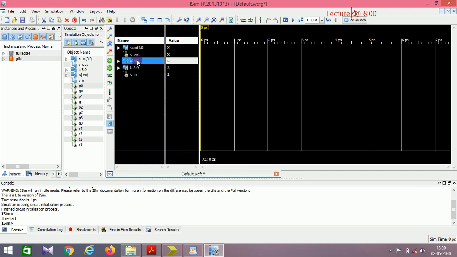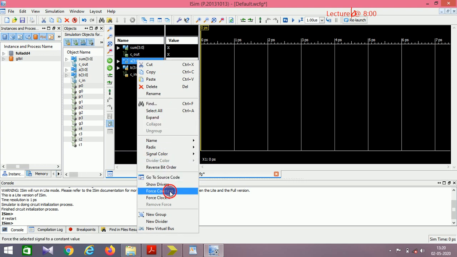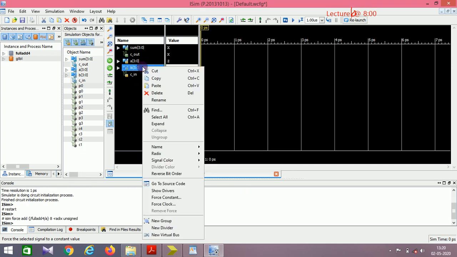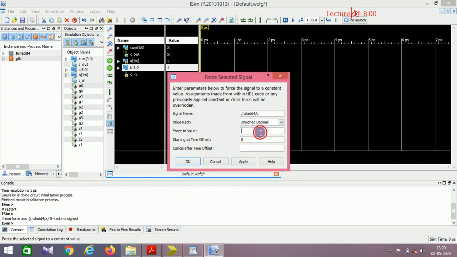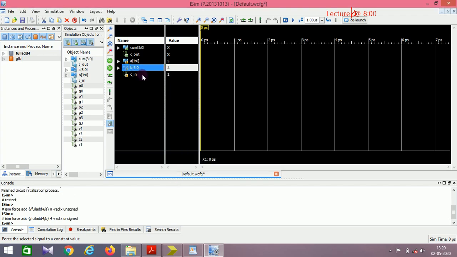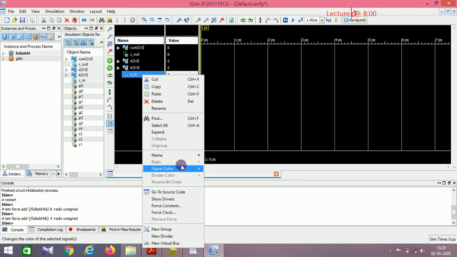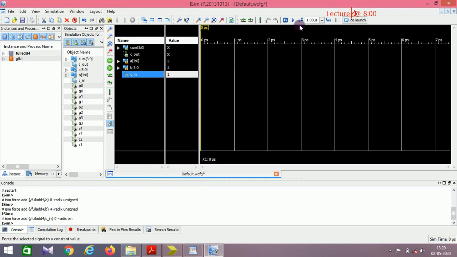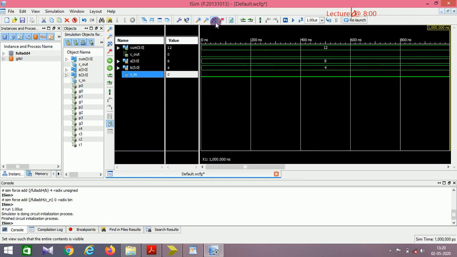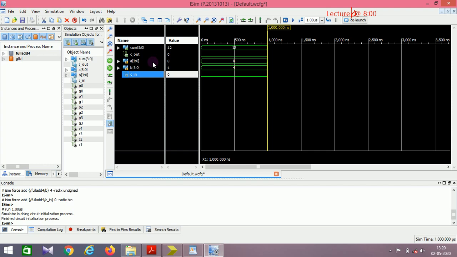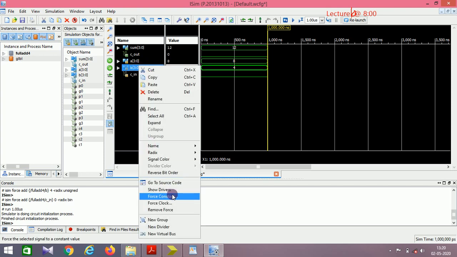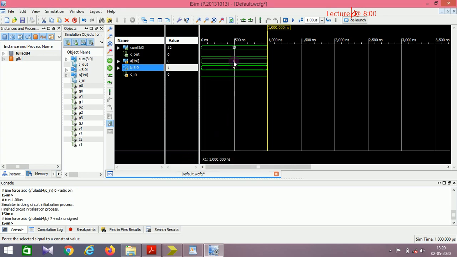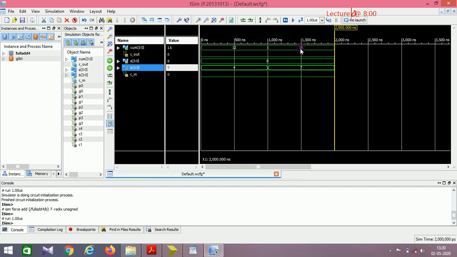Now I supply the inputs. Input A, let me give the constant as any random value. Let me give it as 8. For B constant, let me give it as 4, and Cin is a single bit, so let me give it as force constant. Let me give it as 0 right now. 8 plus 4 should be 12. 12 should be the answer. So we have a 12 answer here. Now I'll try to change the value of B. B value I'll change to 7. 8 plus 7 would be 15. Now I am having the 15 value.